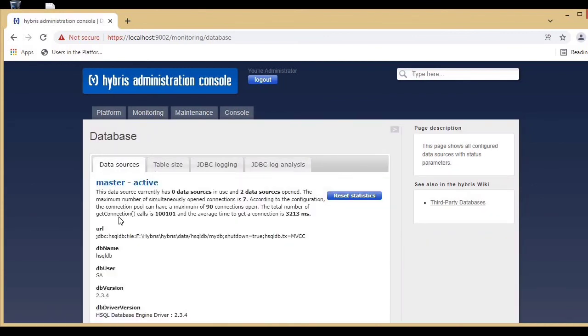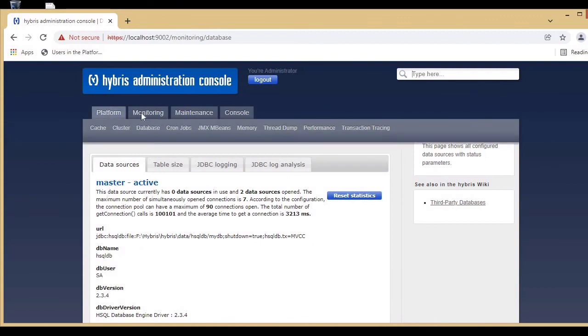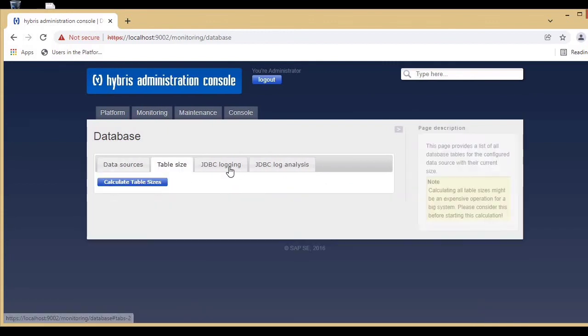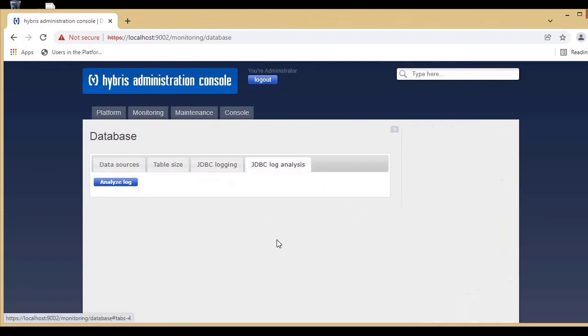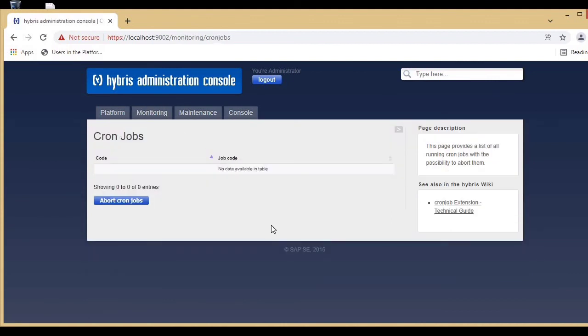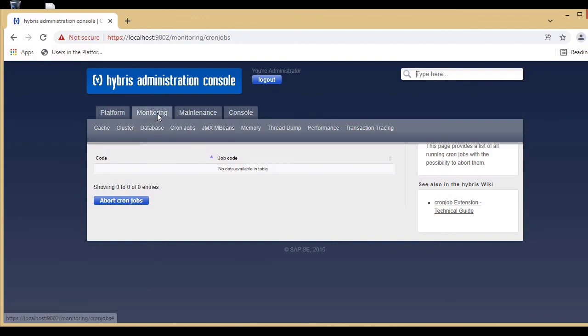And then the database information you can see under this tab under monitoring database. So it shows the information of the data sources, table size, JDBC logging and JDBC log analysis. So next one is Cron Jobs. As this is a fresh setup, we are not seeing any Cron Jobs here. So whatever the defined Cron Jobs can be seen in this particular tab.